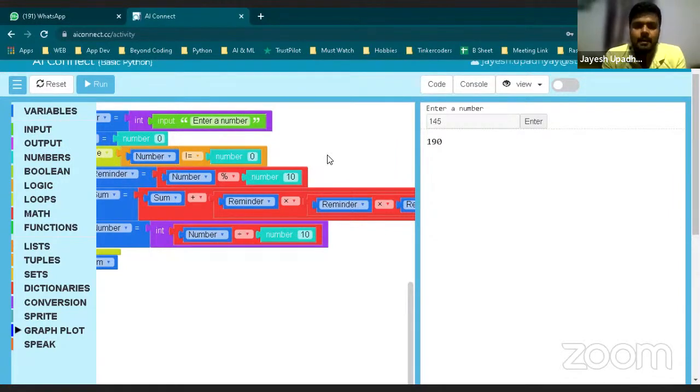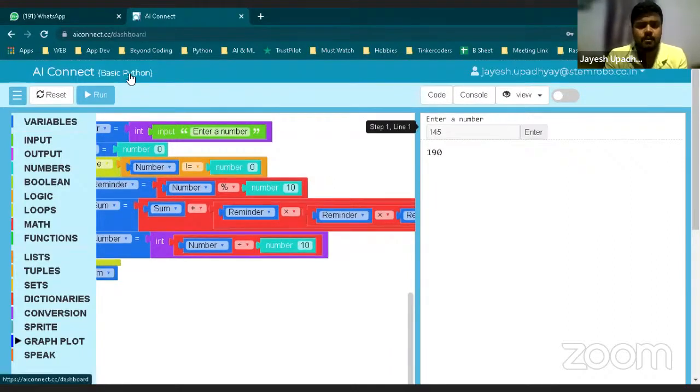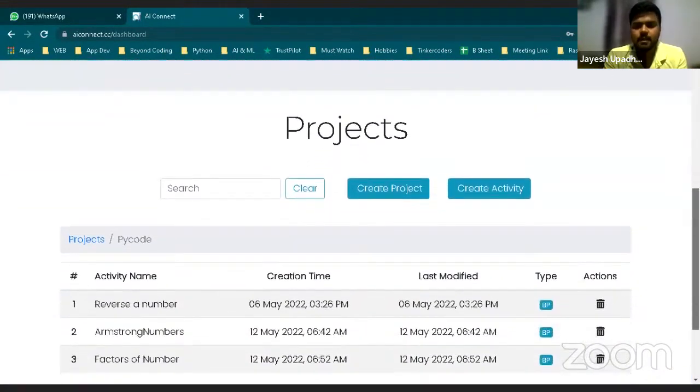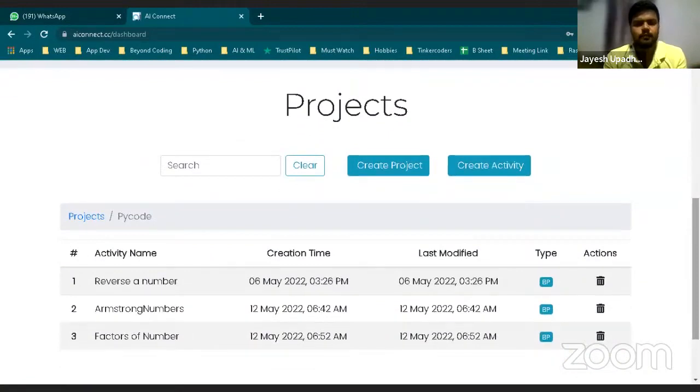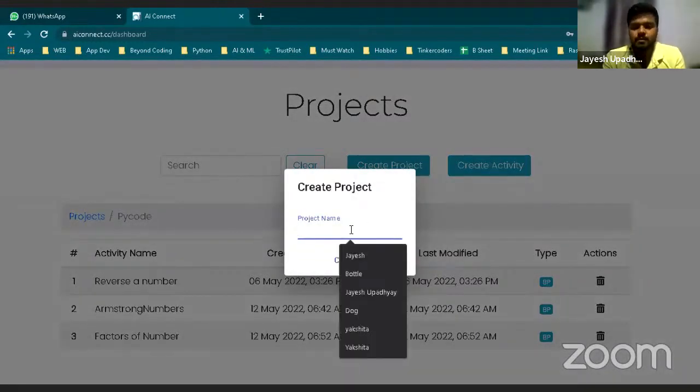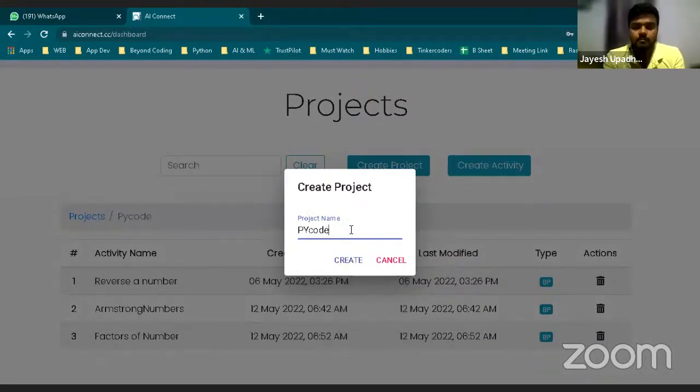Okay. Now the next part, the real activity which we are going to do today, that is factor of a number. All of you will go to the AI Connect website. Let's say you are coming for the first time. You need to click on create project. First, write the name of the project. The name of the project is PyCode, and then you click on create. In my case, I already created the PyCode project, so I'm not creating it right now, but once you press the create button, it will create the project.